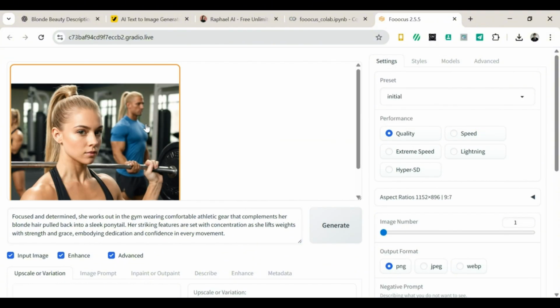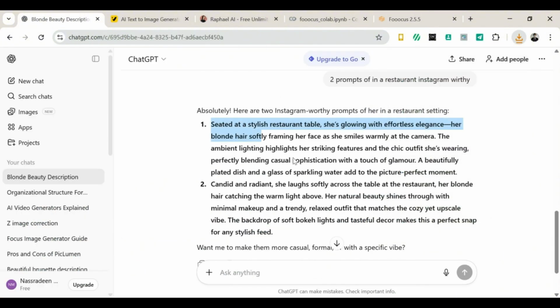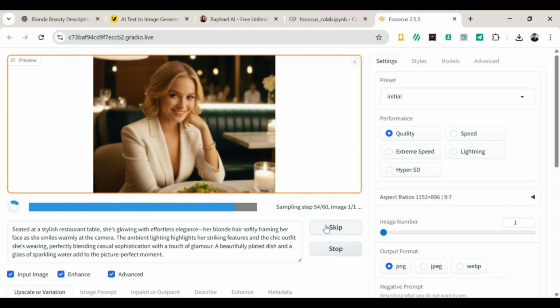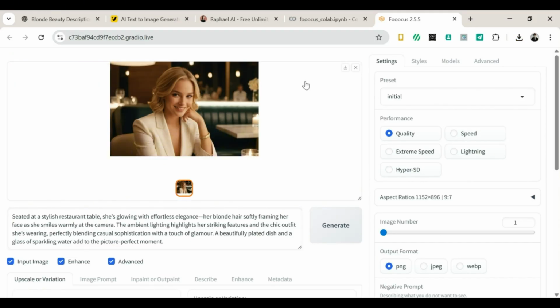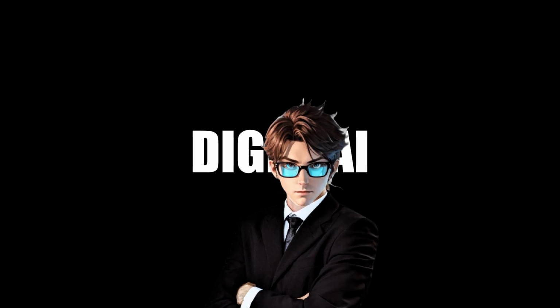And then, wow. The result is stunning. Download the image. Grab your second prompt, paste it in, generate, and wait again. Once more, beautiful results. The hair details, the lighting, the glow, chef's kiss, download it. Daijin AI, from images to videos, let's go.